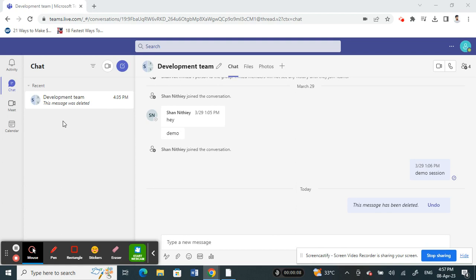Firstly, open up Teams and log into your account. You can either use the browser or the application. Either way, it's the same process. So just log into your Teams account, open up your application.